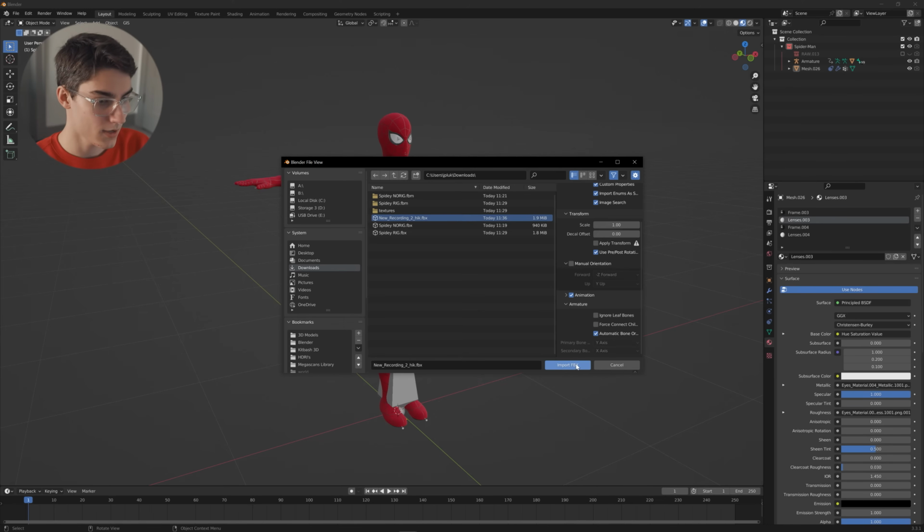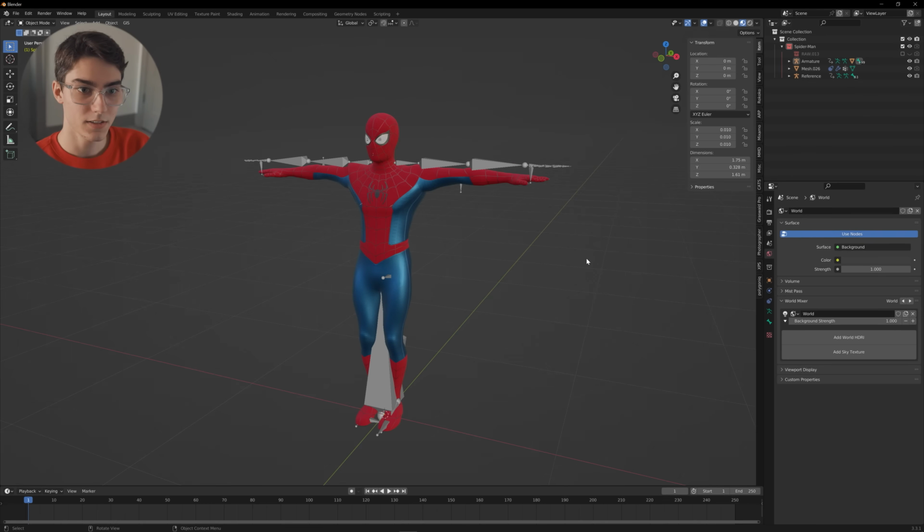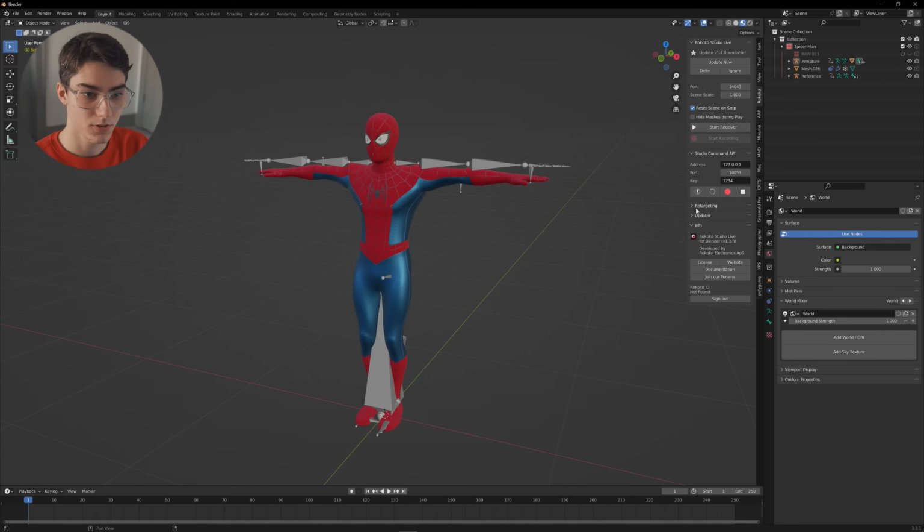It's already checked on, and import FBX. I'm going to hit N and go down here to the Rokoko add-on. If you don't have this, then you can download it. It's free. I'll leave a link in the description below. So I'm going to go over here to the retargeting dropdown on the right, and I'm going to click source.